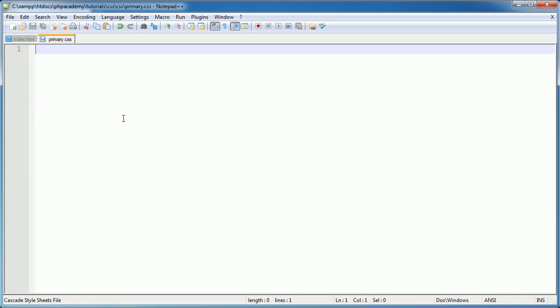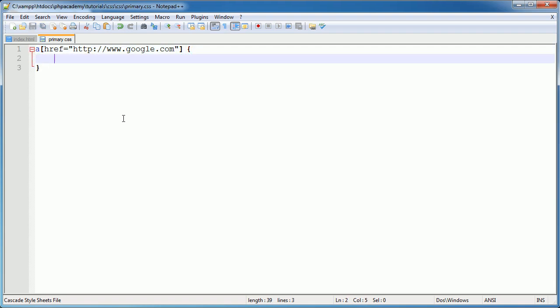Well, it's easy. We're going to say a, and then we're going to use these square brackets, and inside we're going to specify first of all the attribute and then second of all the value. So I'm going to say href equals. It's looking a bit odd now, something you might not have seen before, but we can say a href equals, and then specify the value that we want it to equal. So here we've got google.com. We can then go ahead and create our styles. So I'm going to say color green.